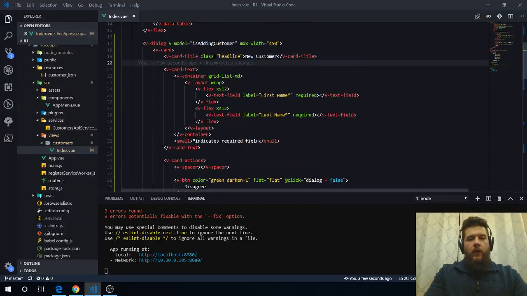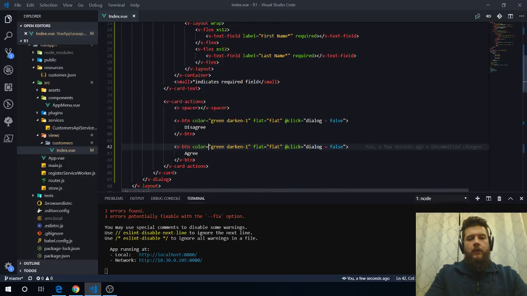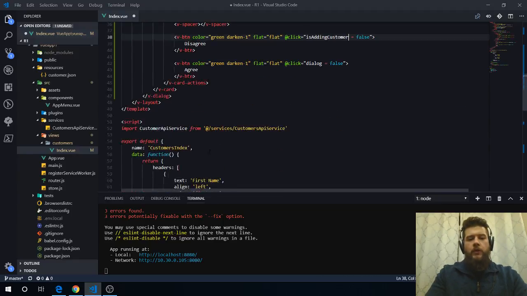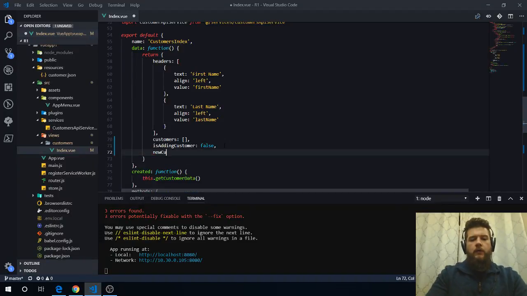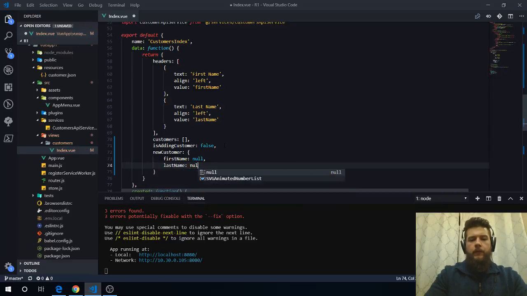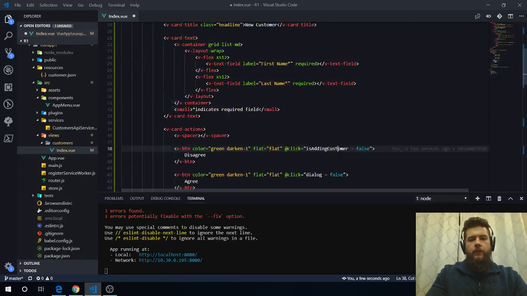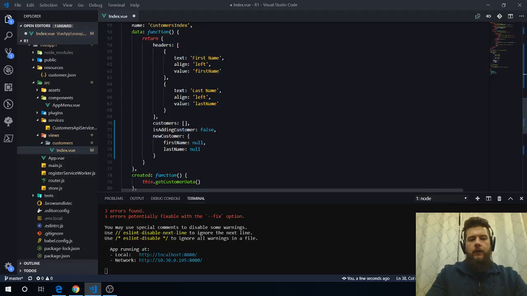The dialog box, now we got to wire it up so it saves the customer. So this click I'm going to do is isAddingCustomer equals false, and we're actually going to create our new customer model down here. So we'll create newCustomer, and it's going to be an object, and we're going to have firstName is null, and lastName is null. And we're going to make the models for these fields be newCustomer.firstName and newCustomer.lastName.